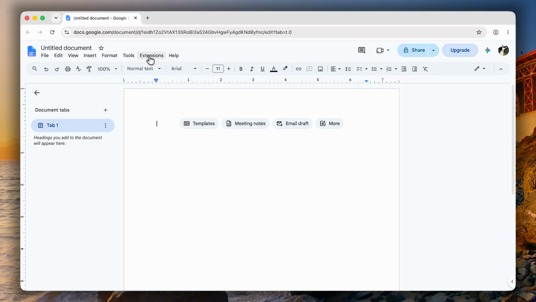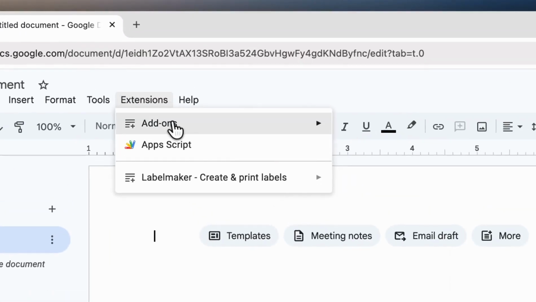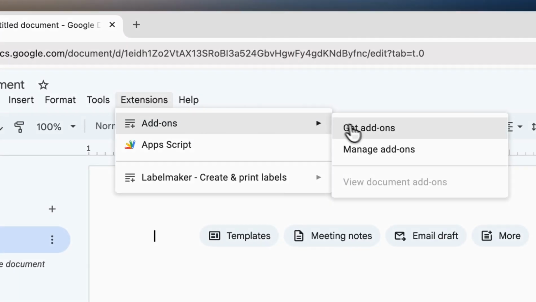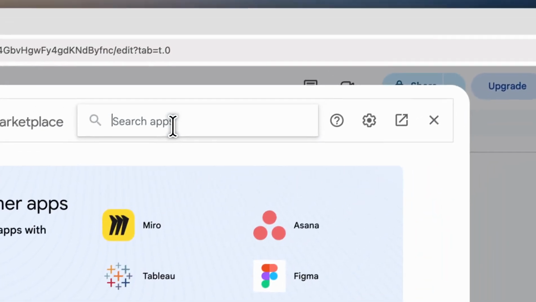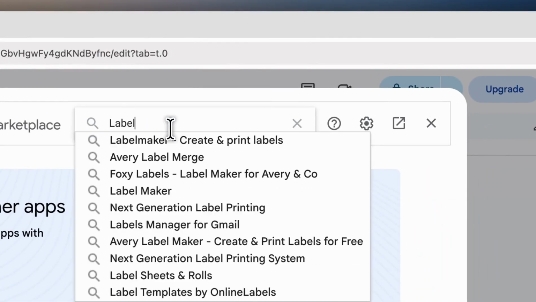To find an add-on, navigate to the main menu at the top of your screen and click on Extensions. From the drop-down menu, hover your cursor over Add-ons and then click on Get Add-ons. This action will open the Google Workspace Marketplace in a new pop-up window where you can browse and install various tools. Now, inside the Marketplace, you'll see a search bar at the top. Click into this search bar and type Labelmaker.